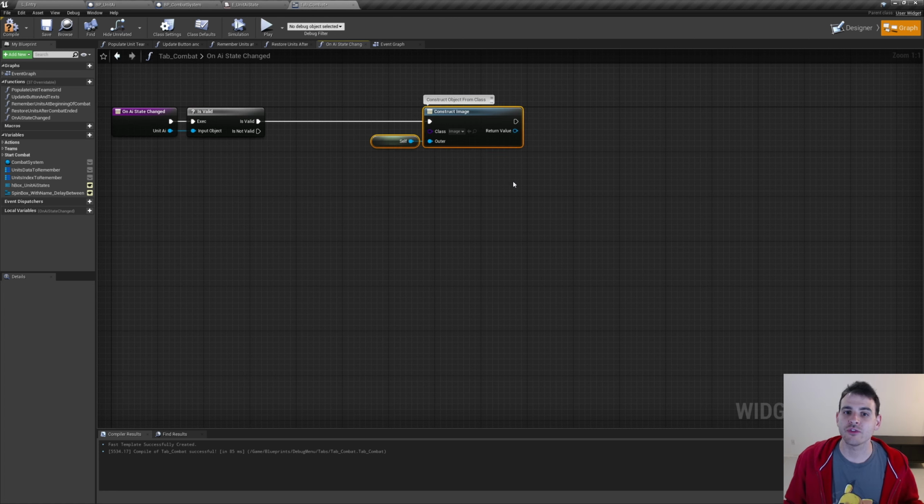And then we just have to create an image. We're going to create an image for each state every time the unit changes state. So let's create an image right here. It is a function that is named construct object from class, which I just set the class to an image. And that gives us an image. So I have an image right here. It's nice, it's white, there's nothing written on it. So let's write something on the image.